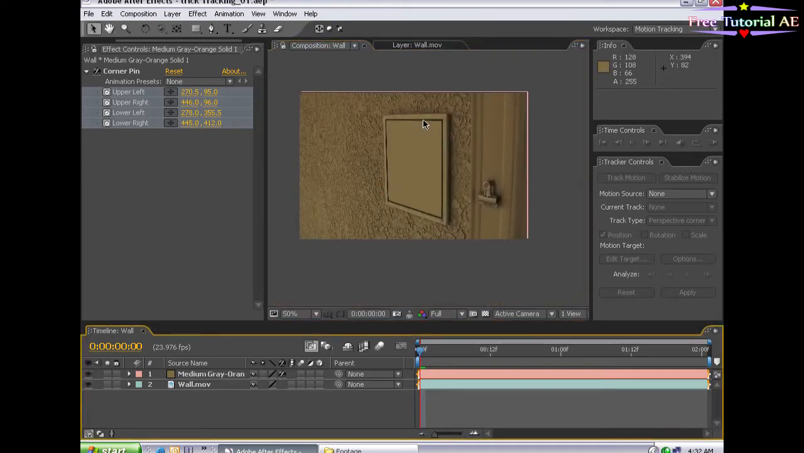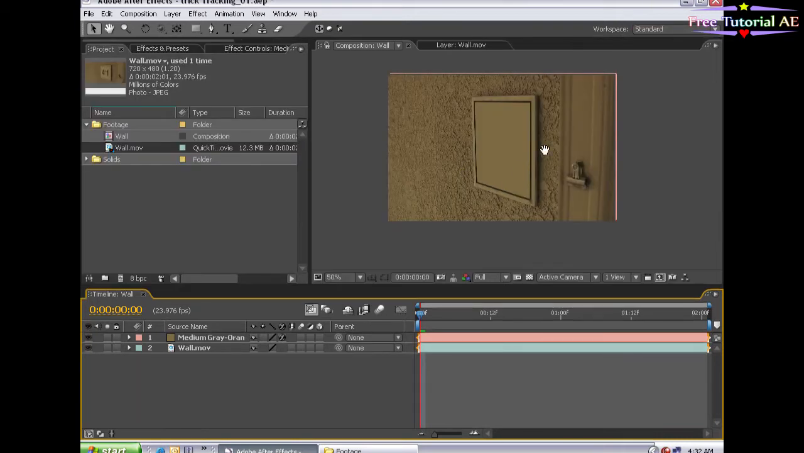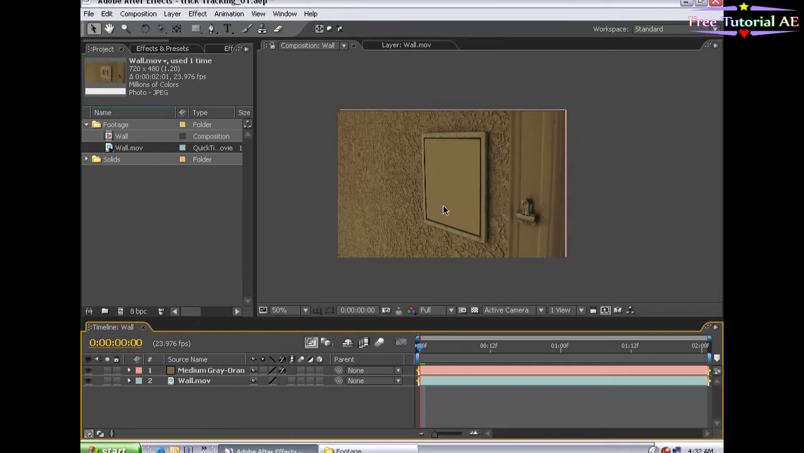Now, here's the cool part. I'm going to change this back to standard and it gets rid of all that. The next thing we need to do is create our address, which is going to be floating in midair here. So I'm going to take this medium gray layer and call it background, and I'm going to duplicate it.